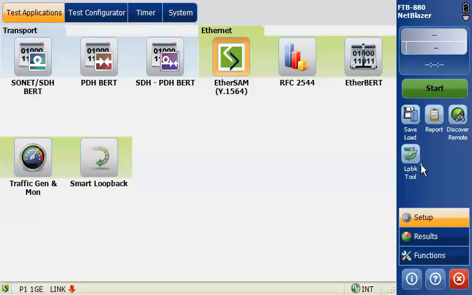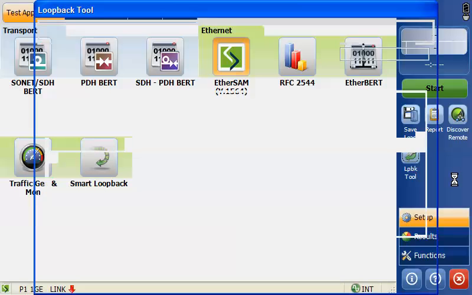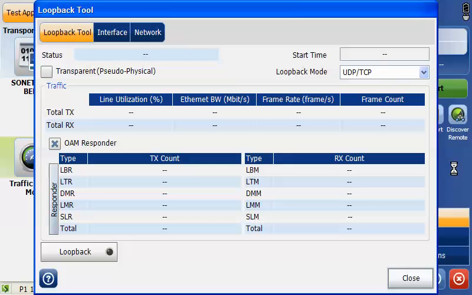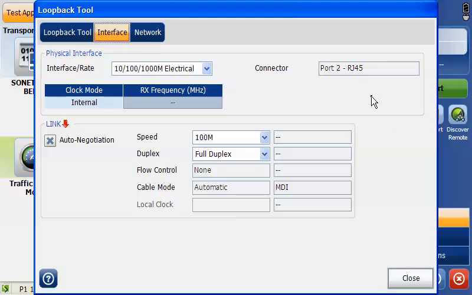Next thing is loopback tool. We can check our interface. For the loopback, we plug into port 2 on the top of the EXFO. So that's on the left hand side, but port 2.